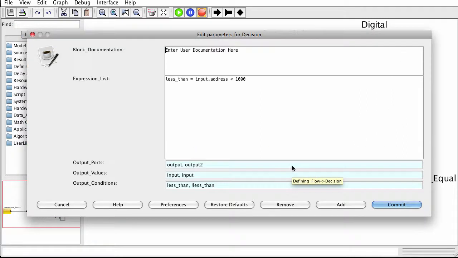And that transaction is forwarded to the decision block. And the decision block has been configured to route the transaction depending upon the value of the address field. So the condition that's specified in the decision block is based upon local variable less than. If the address is less than 1,000, it is going to route the transaction in one direction. If it's greater than or equal to 1,000, it'll route it in another direction.